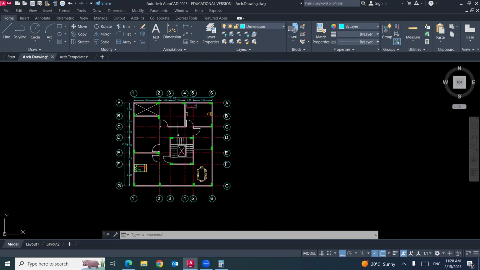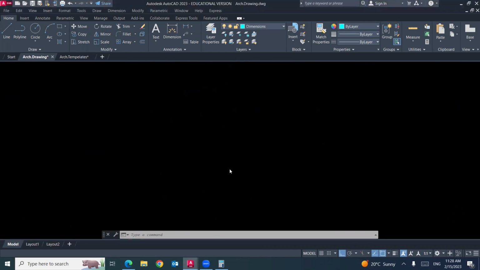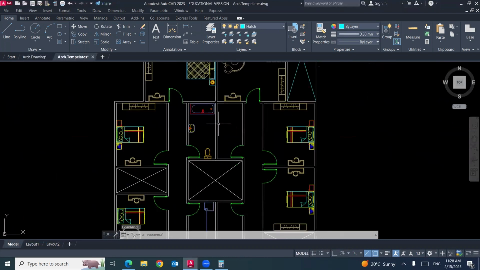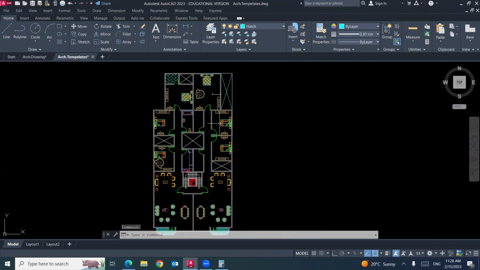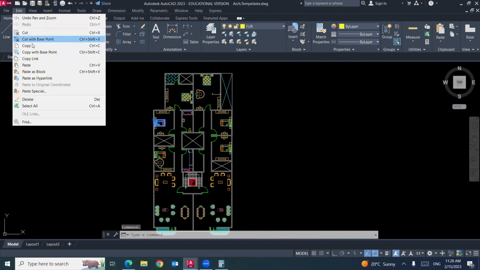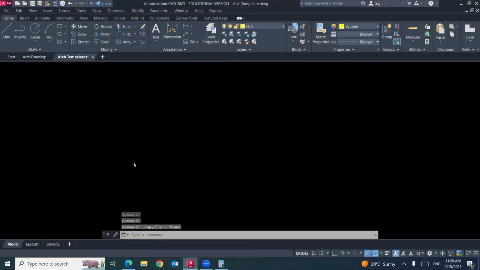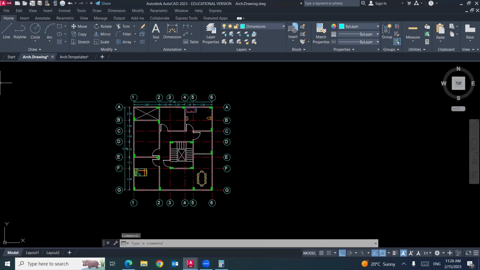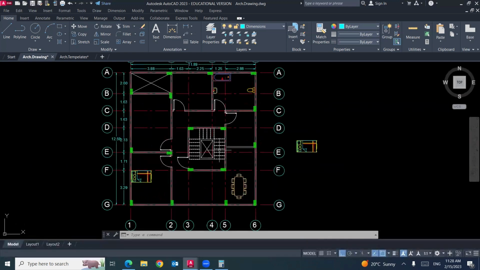Then how to put your furniture. You can open an old project, and this old project will have what you need. You can select anything and then edit, copy, then go back to your project and then edit, paste. That makes sense. Using copy, using rotate, using move, you can adjust your furniture in your architectural plan.